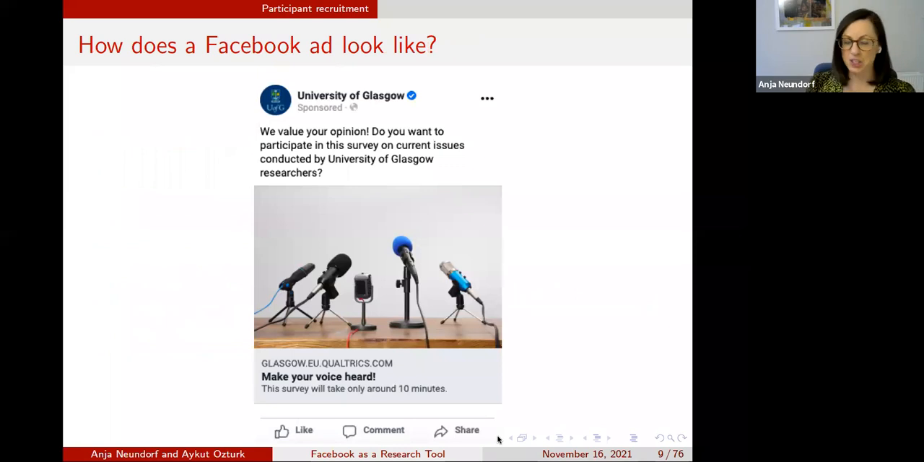Just to show you how our ads look, they look really simple. We just used a microphone to say, make your voice heard, and so on. And then the idea is, you see that in your feed, you click on this ad, and it takes you to that Qualtrics page.